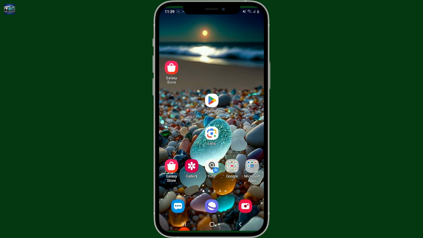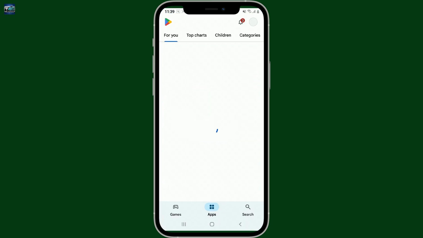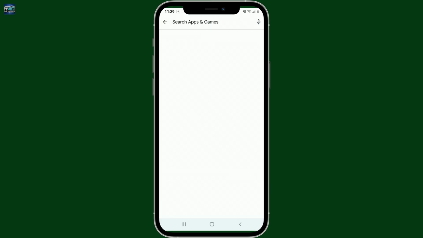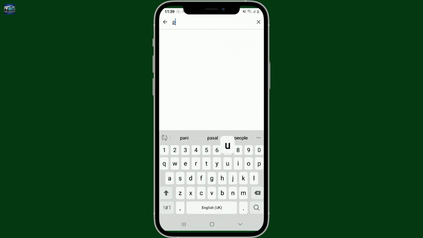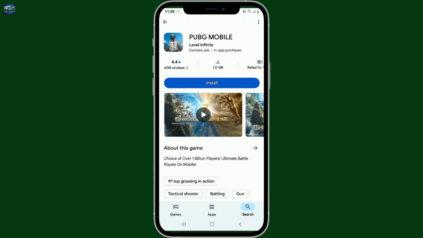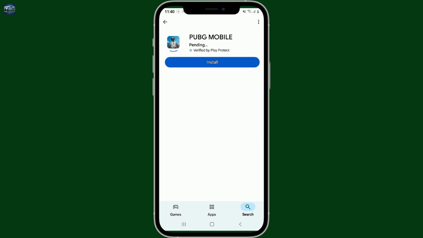First of all, go ahead and open up your Google Play Store on your Android and then go to the search icon at the bottom right. In the search box, type in PUBG Mobile and search. Look for this application that says PUBG Mobile and then tap on the install button to start downloading the app.